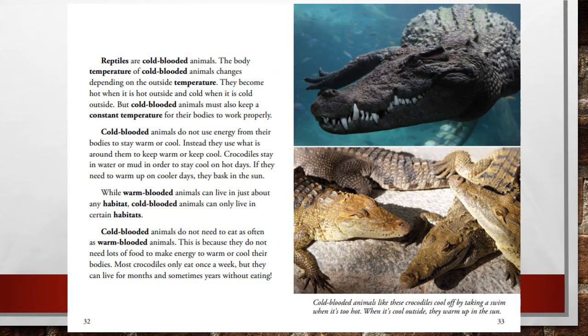Reptiles are cold-blooded animals. The body temperature of cold-blooded animals changes depending on the outside temperature. They become hot when it is hot outside and cold when it is cold outside. But cold-blooded animals must also keep a constant temperature for their bodies to work properly. Cold-blooded animals do not use energy from their bodies to stay warm or cool. Instead, they use what is around them to keep warm or keep cool.